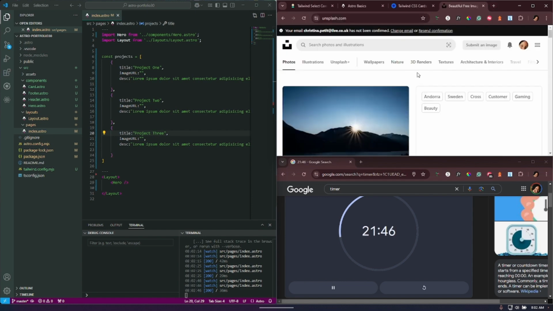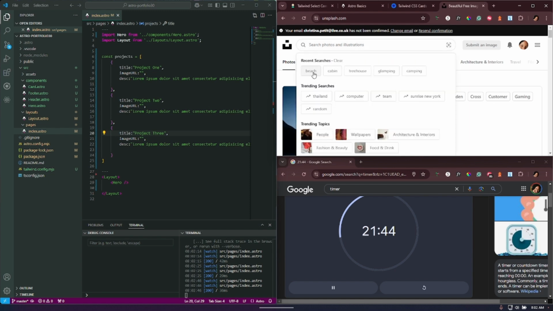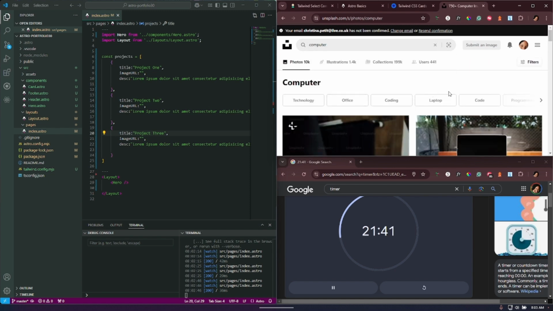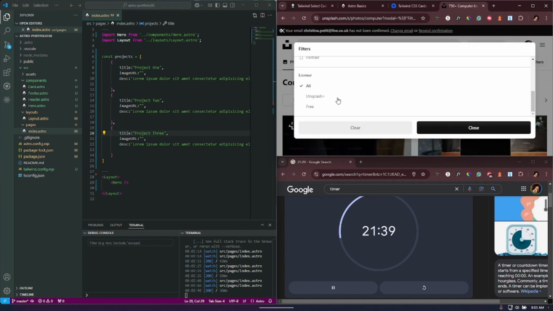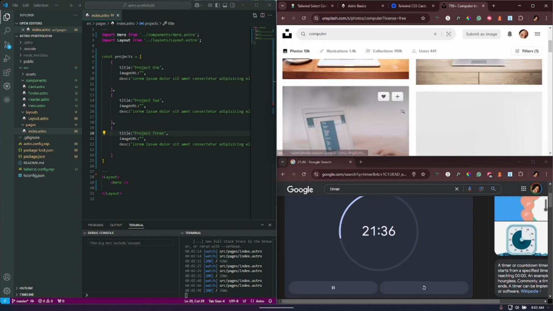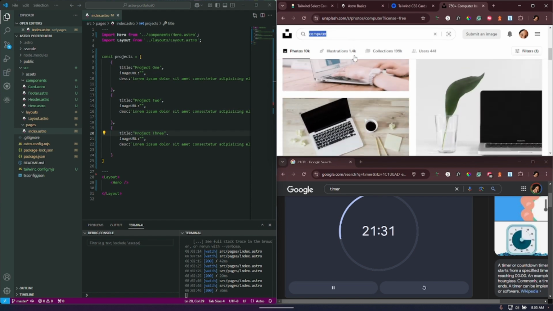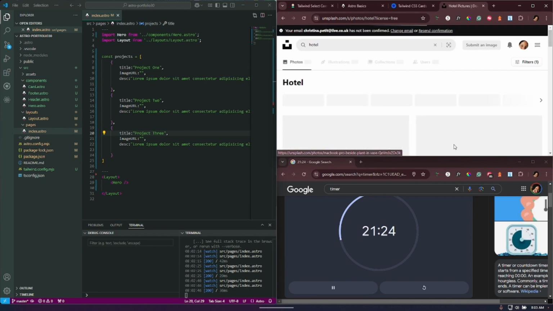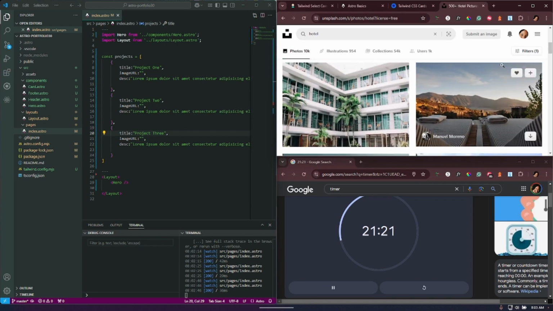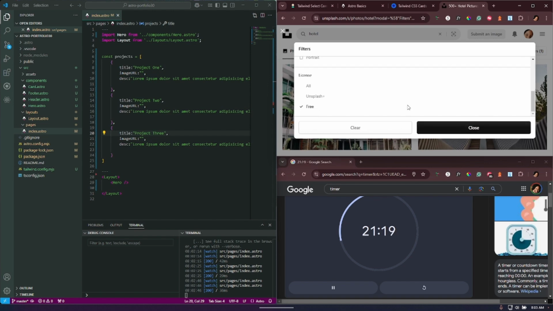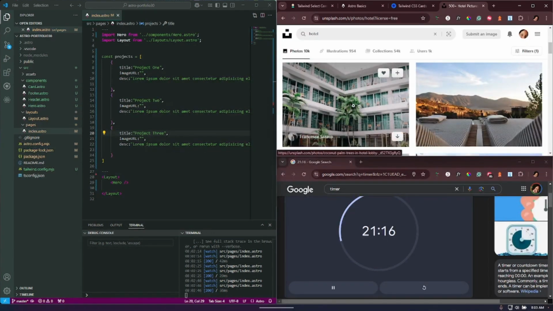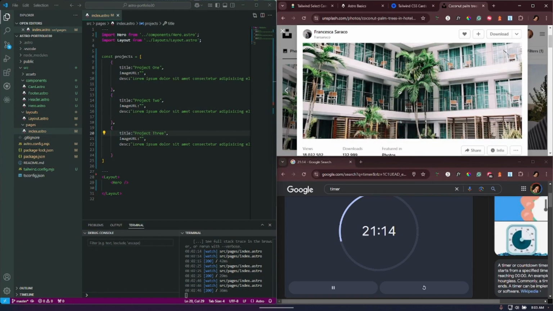We're going to filter it by free, make sure that we can only use free images. So we're going to say, actually we can change that to hotel. Make sure it's still on the free one. Okay, so we're going to right click and copy image address and put that there.